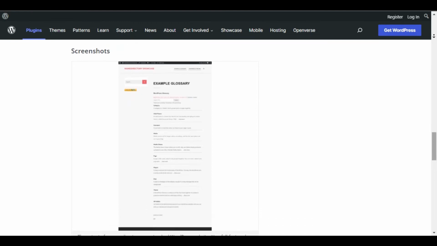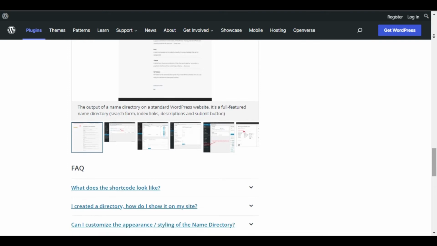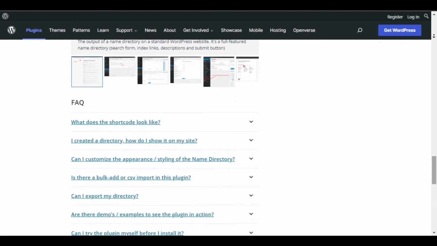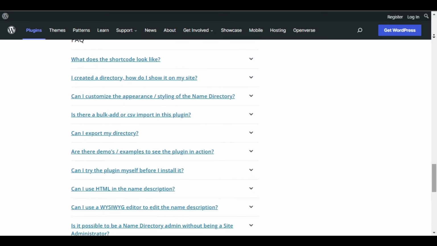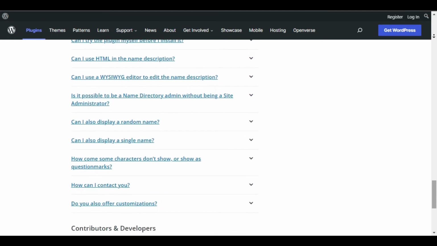It supports shortcodes to display directory listings on a WordPress post or page. You can sort the entries to show new listings on the top of the page, allowing those entries to gain more exposure. This plugin is also free to use.